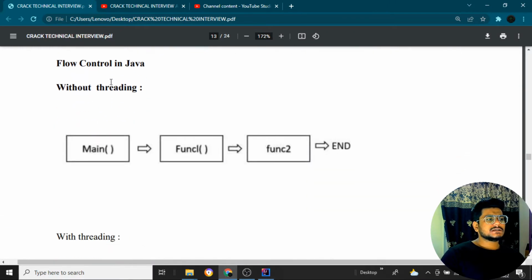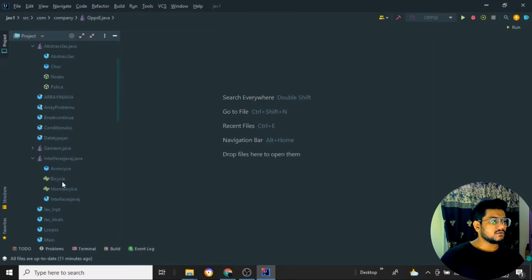The flow control of Java without Java threads, just a simple example. What is the flow control of Java? Without threading, suppose I am calling the main function, and I have function 1 and function 2. The main function is going to call function 1 first, it will complete the task, then it will call function 2, complete the task, then the program is going to end. This is the normal flow structure of the program.